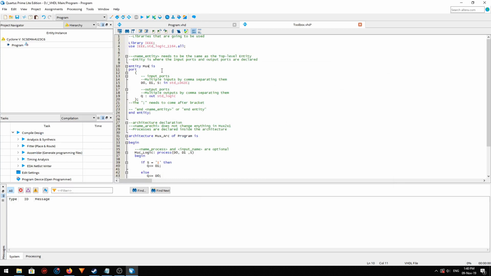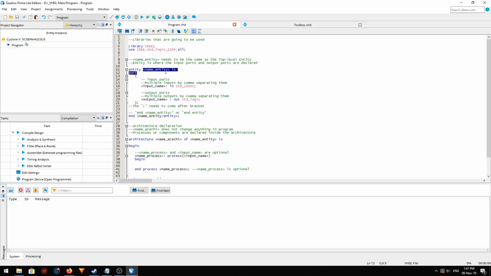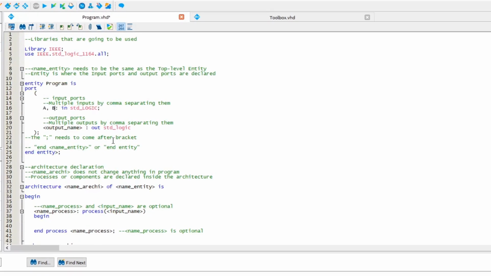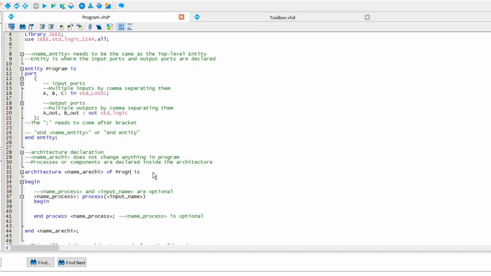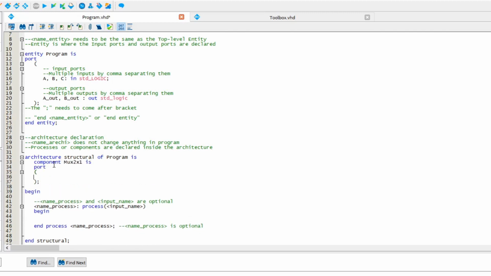We're going to rename the entity inside toolbox mux 2x1 instead of program, because program is now the top entity and this is not going to be the top entity anymore. Now we're going to do the basics by filling in the entity name, inputs and outputs, as well as the architecture. Name the architecture. The component we're going to use is the mux 2x1, so we're going to name the component mux 2x1.